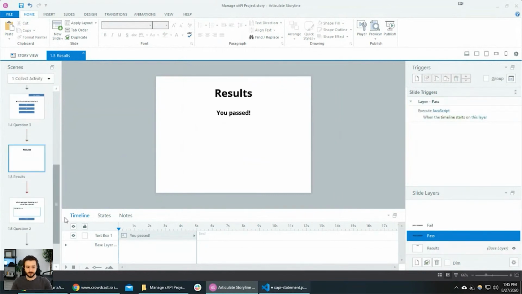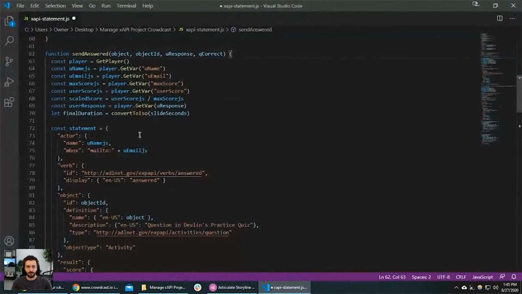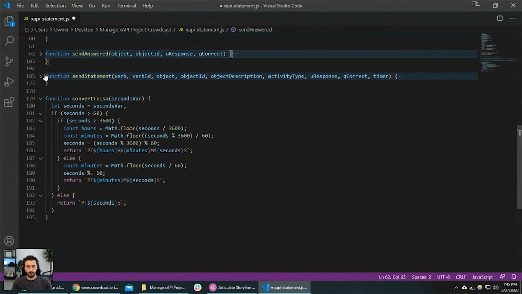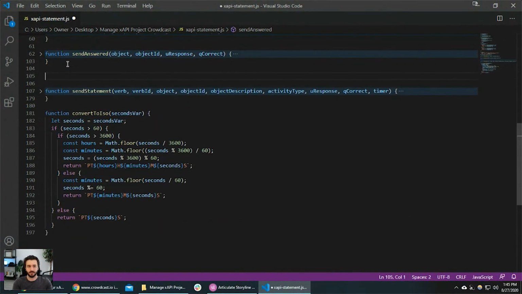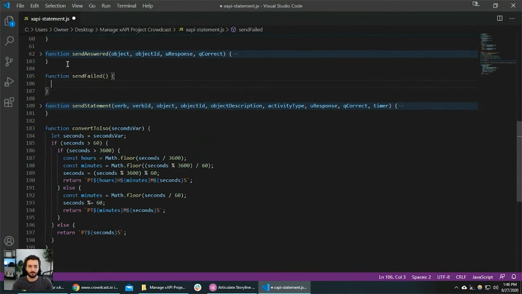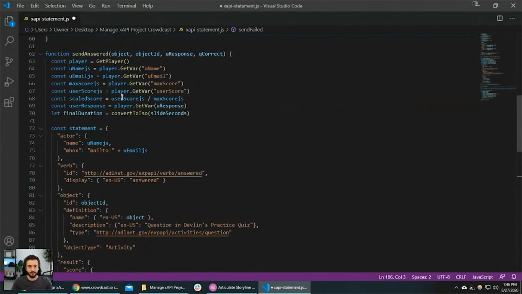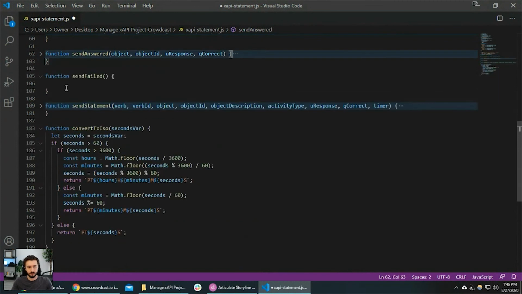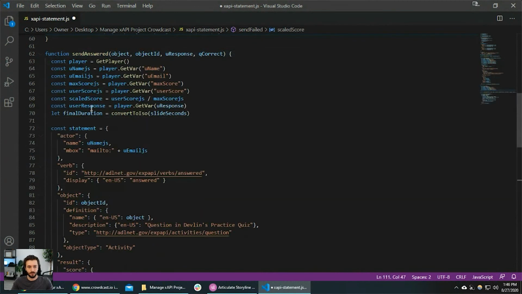Okay. So I'm going to try to do this really quickly, feel free to follow along. You don't have to, but I just want to do this last function, send failed. And let's see how quickly we can do this one. So we know we need the player, the name, the email, the score. We don't need a user response. Yeah, we do not need the user's response. We do want the final duration, so I'm going to copy that one as well.